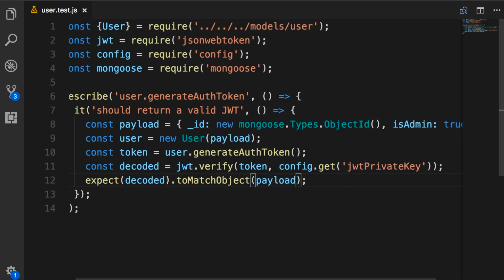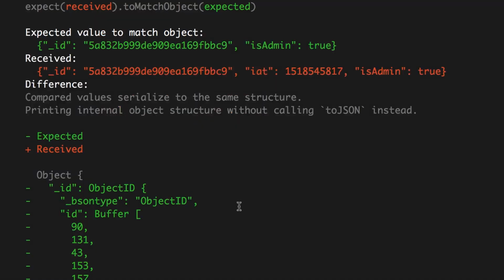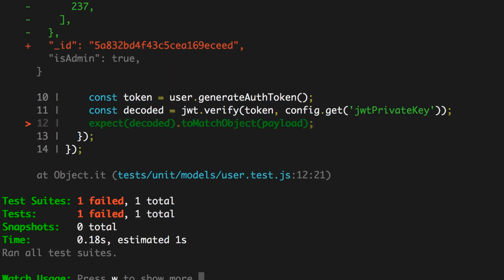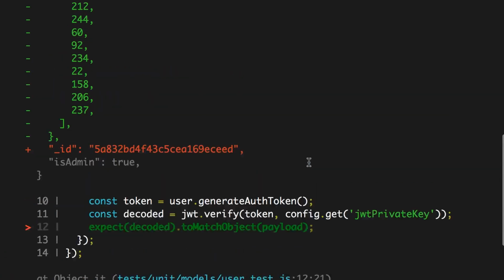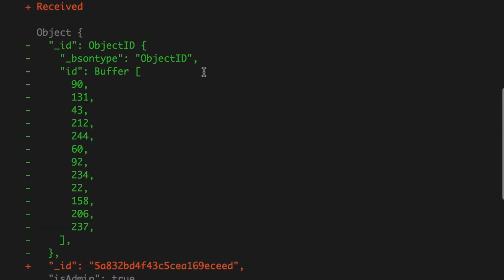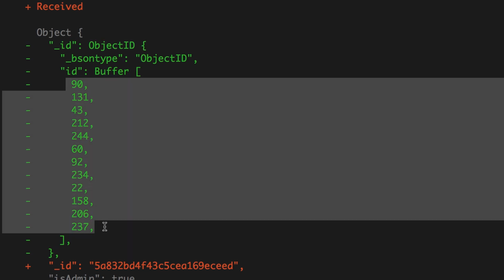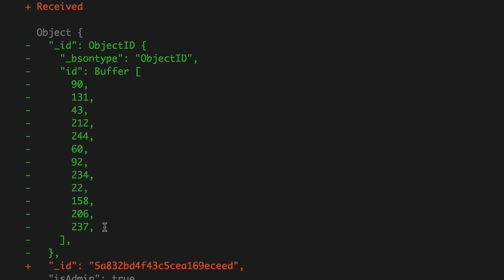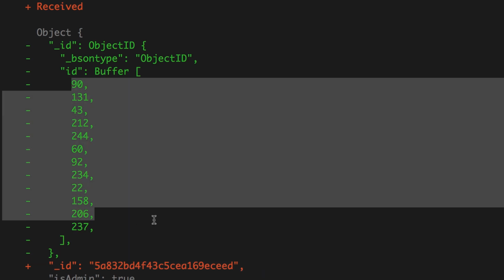Okay, now back in the terminal, let's scroll down. All right, our test failed. Let's see what's happening. So what we have here, this object in green, is what we expected. So we expect this _id property to be an ObjectId, and this is how that ObjectId is internally represented using an array of numbers. But what we received is a string representation of this ObjectId.